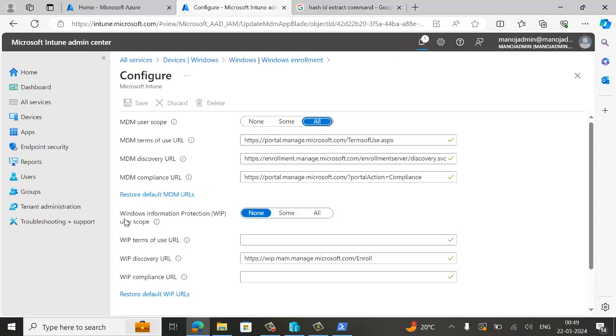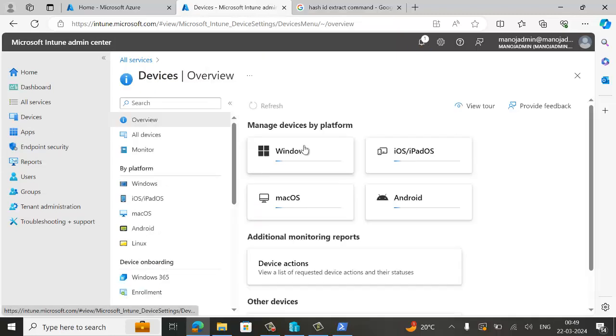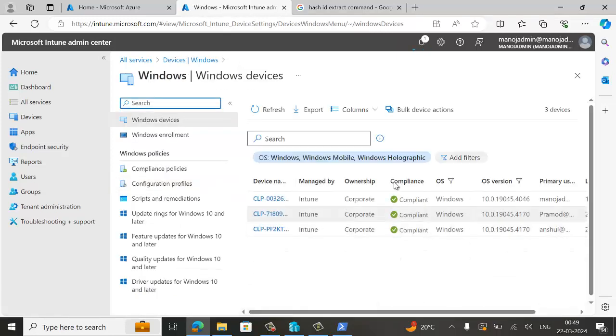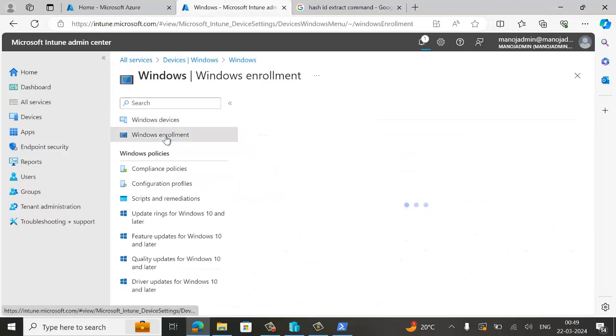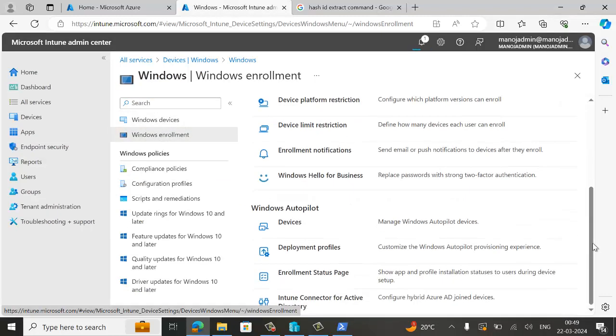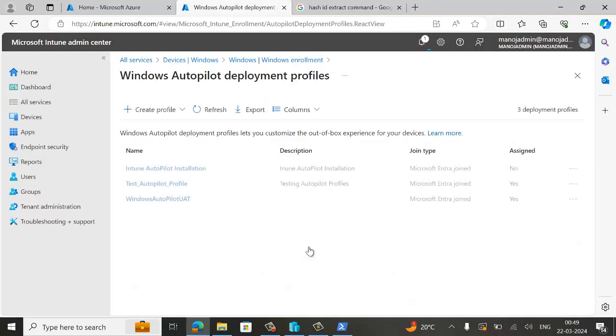And right now you can see it's showing WIP, which is the Windows Information Protection, but earlier it was a different name, that was mobile application management, MAM. Okay, and after that we have to just configure the deployment profile. Let me show you. Under the Windows, you can go to the Windows enrollment, and from the enrollment you can see here the deployment profiles.